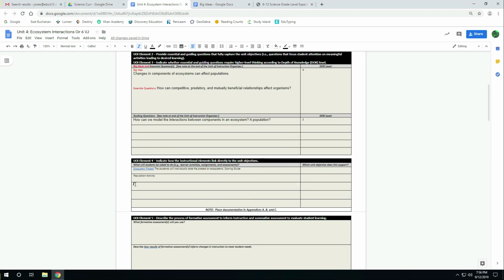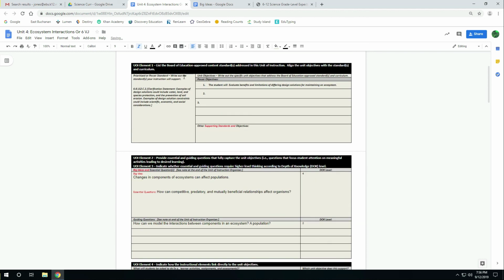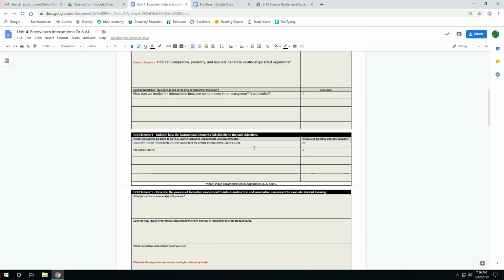And maybe my next thing is a game, and maybe it's online, and I would put a link. Or maybe it's a game that's on the third shelf in the back of my room, so I would explain that as well and put that in here, and I would just keep doing that until I get all of my activities. Also note that each one of these things, we're going to put which objective they pertain to. And remember, your objectives are up in element 1 right here.